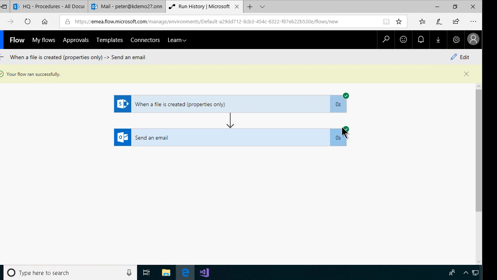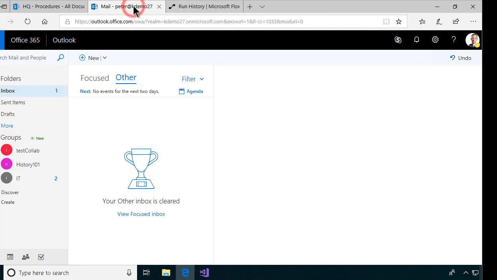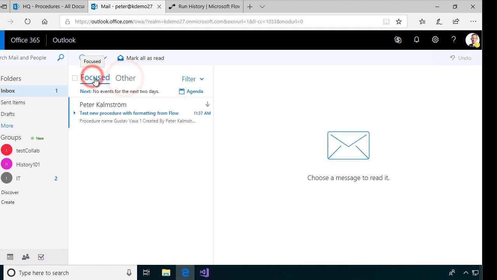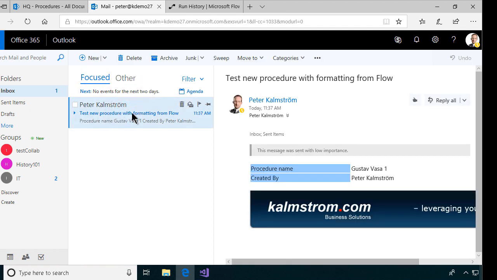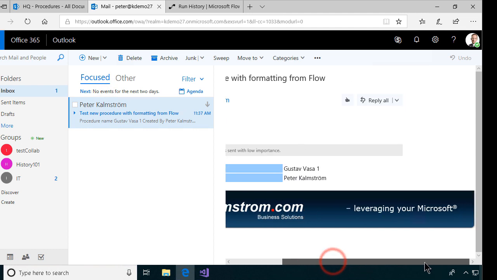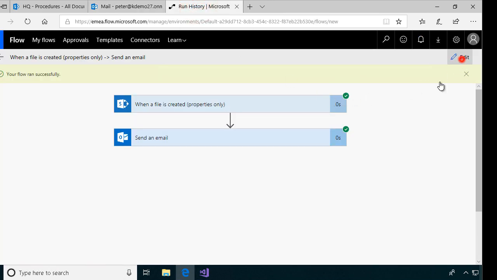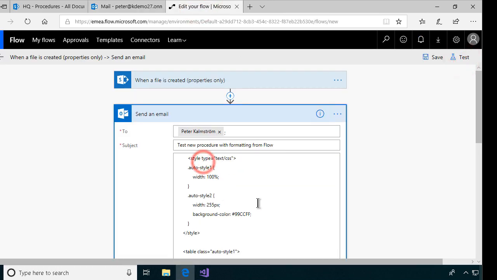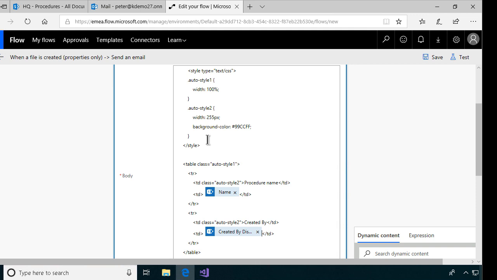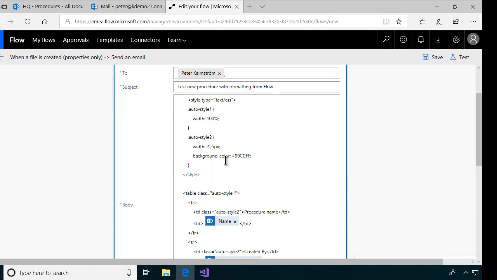So let's check my mail. Let's see, it got there. Test new procedure with formatting. And as you see, we got the procedure name, we got the created by, and we got the formatting of the email, and we got the image. So everything works as it should. So the key, of course, is to build your HTML, move the CSS styles into the body, and of course check that this is HTML.